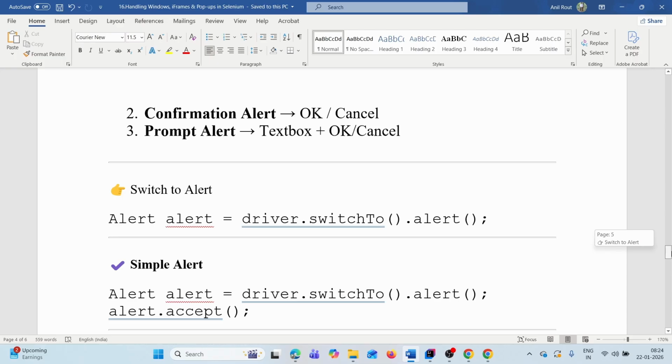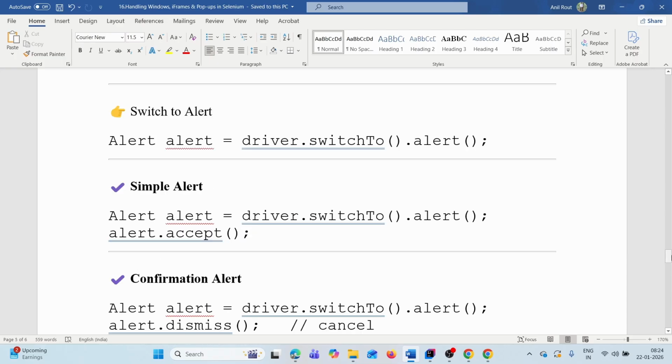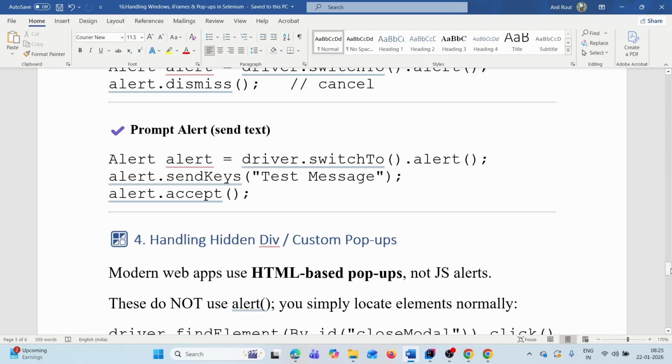And how will we switch to an alert? Alert is driver dot switchTo dot alert. That's how we switch to an alert. Simple alert, how will we do it? Alert equals driver dot switchTo dot alert, then alert dot accept. Then prompt alert: alert equals driver dot switchTo dot alert, then alert dot sendKeys, test message, alert dot accept. We'll put some test message and after that we'll accept.